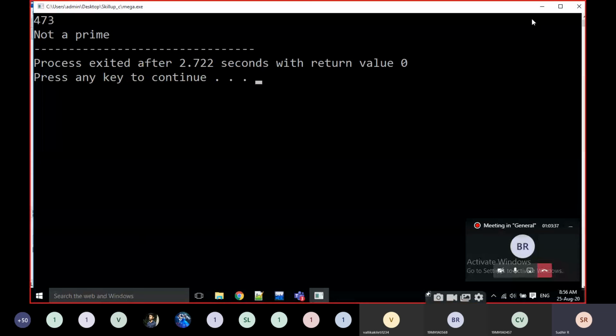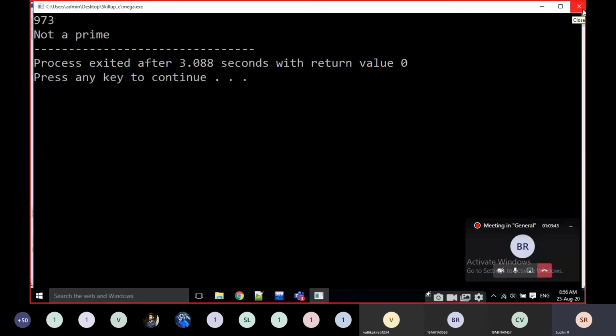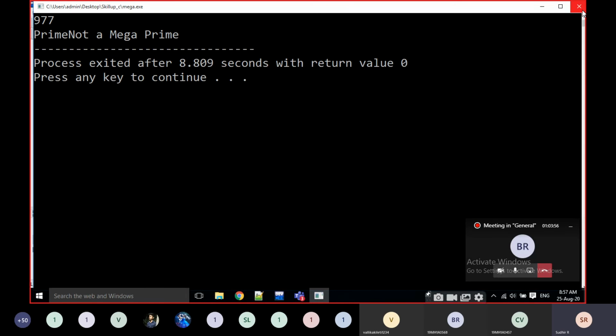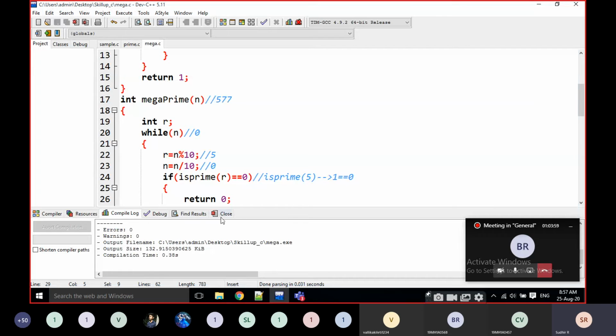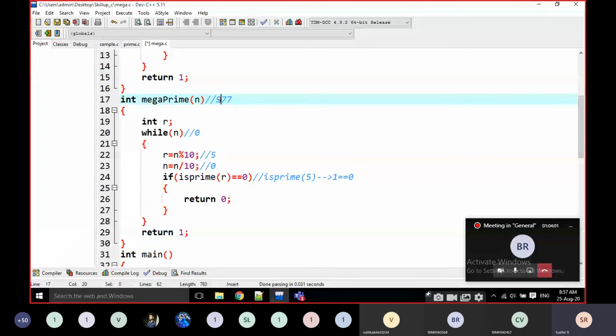473 is not a prime. For example, 973. 977. Now I am taking an example, that is 977. The new value is 977. What is the R value here? The R value is 7. The new value is 97. Okay, the new value is 97.